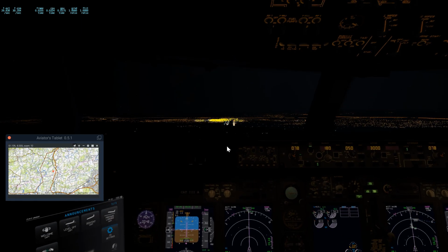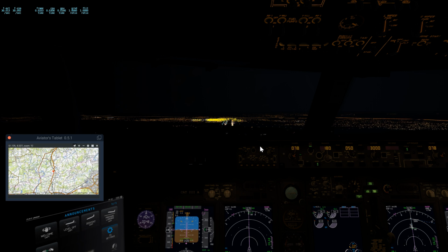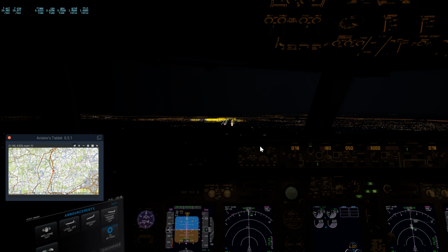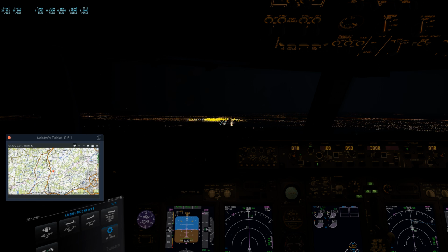Gatwick Tower, KLM 447. KLM 447, Gatwick Tower, hello. Runway 08 right, continue approach, wind 060 degrees, 06 knots. Continue approach 08 right, KLM 447.